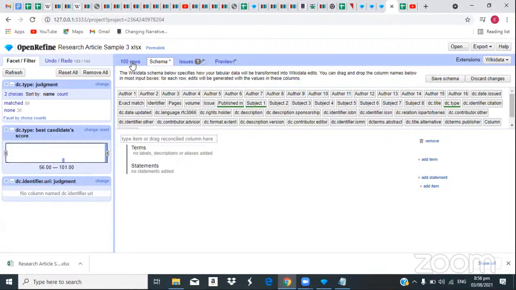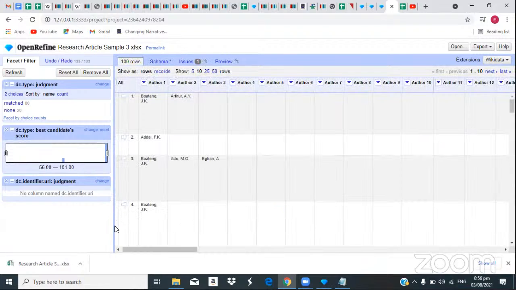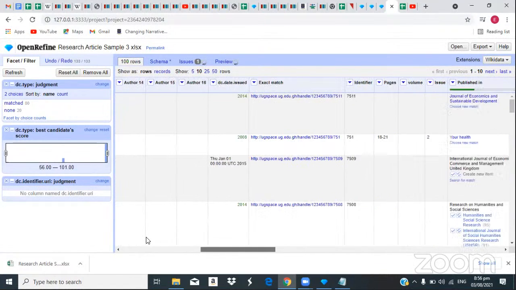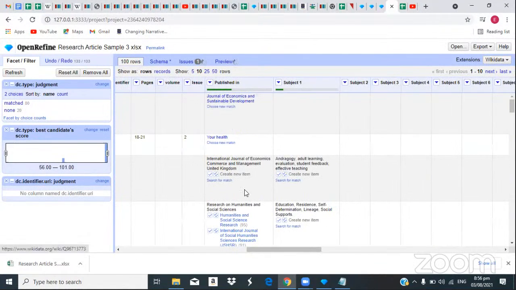Okay, so while we are reconciling the columns, the journals that we will be reconciling may or may not have items on Wikidata. Now, if they don't have items on Wikidata, it will mean that we'll have to create new items for them. So it means we will have to define that in the schema.